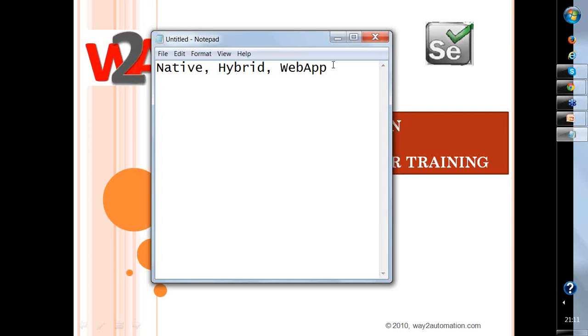A web app is the one that you open through a browser, through a Chrome browser on your mobile device, or through the default browser of your Android. You open up any website. Those we call web apps. A hybrid app is a combination of native plus web app. Any app that has a web view inside it, we call a hybrid app. These apps require internet connectivity. Without internet, these apps do not open.